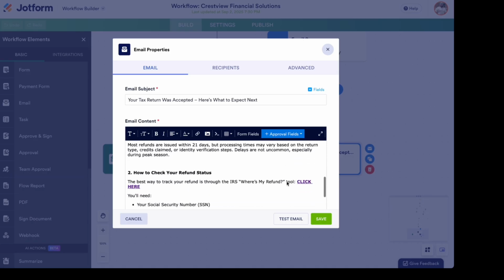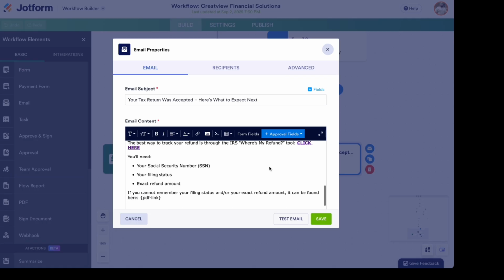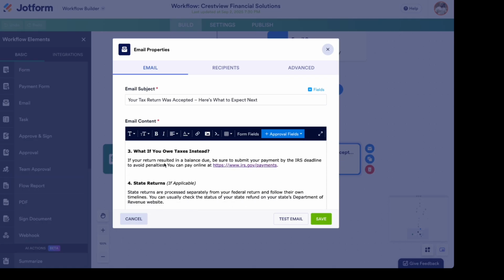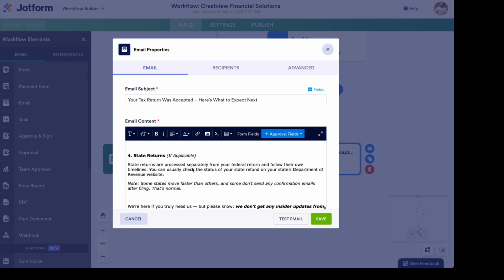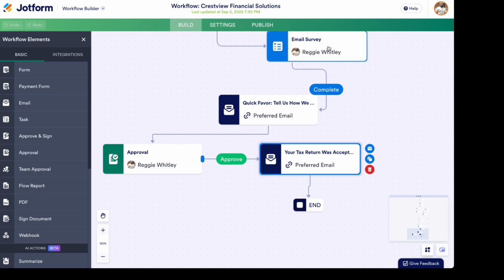Again, what happens next, how they can reach out to the IRS via the site to know where's my refund, tell them about, if you owe taxes, how they can make payments, and give them a little bit of information about state returns, because of course we cannot go into detail about that in here because every state is different. And then once all of that is done, they get that email, it automatically closes out.